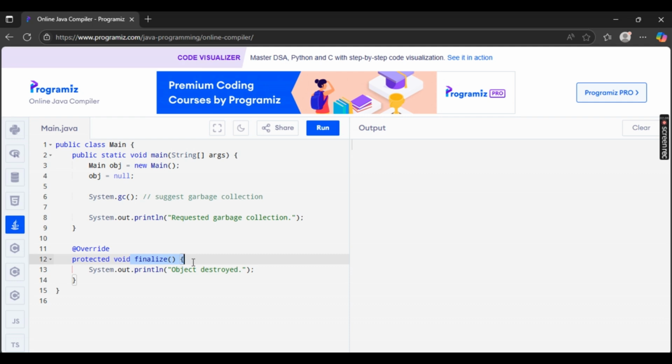And then the finalize method that is located right here runs before deletion, which shows a message. You usually don't manage memory manually, but this shows how it works behind the scenes. And that's it. Super simple and easy.